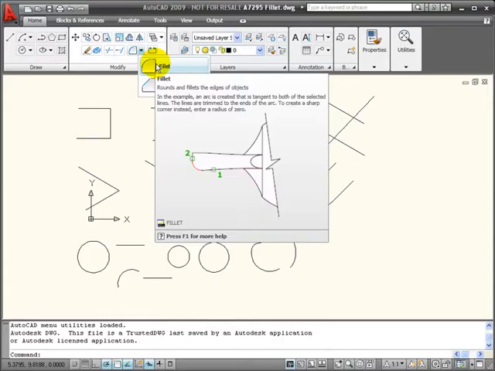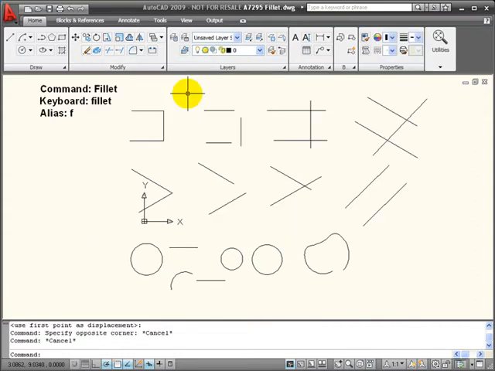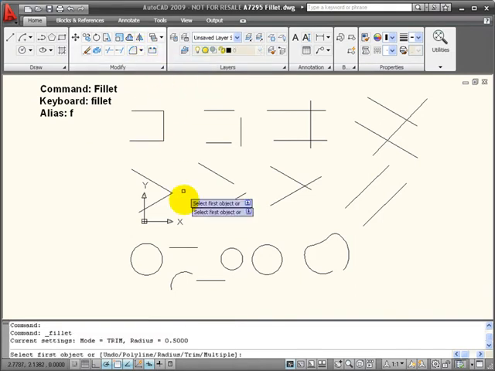The purpose of the fillet command is to create rounds or filleted edges on objects. I can start the fillet command by using its tool panel icon where it shares a flyout with chamfer, or I can type fillet from the keyboard or use its keyboard alias F. When I start the fillet command, it wants me to select the first object. So it goes immediately into the fillet command.